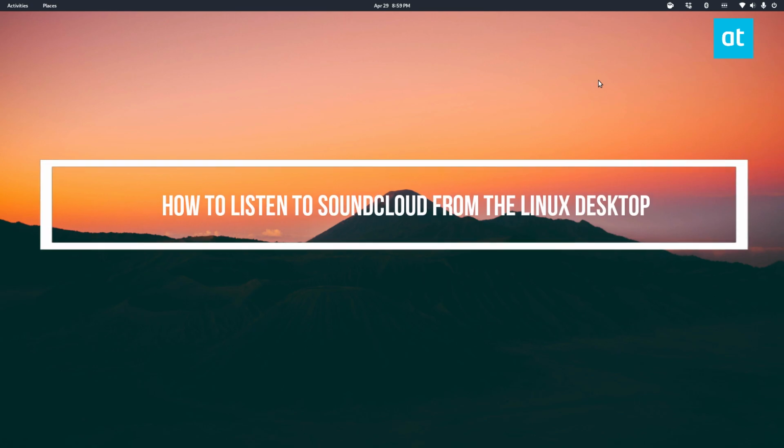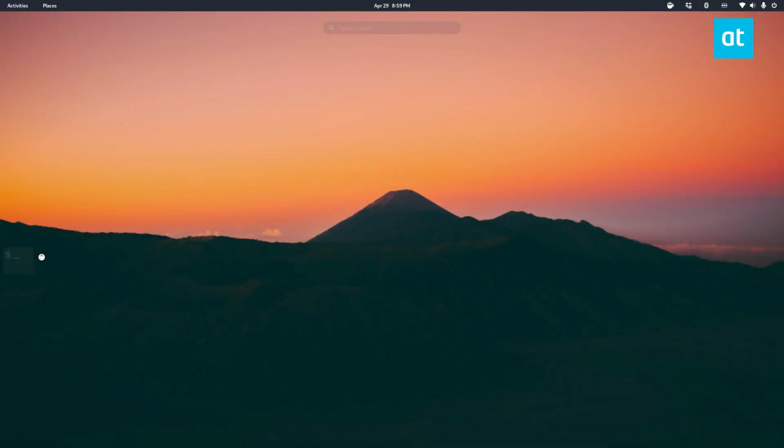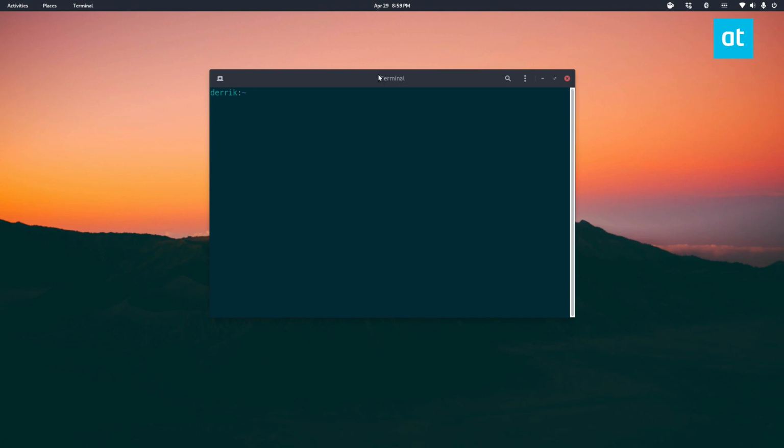I'm going to show you how to listen to SoundCloud on the Linux desktop. So to start off, we need to install the Aureo application. So I'm going to open up a new terminal window and I'm going to install Aureo.